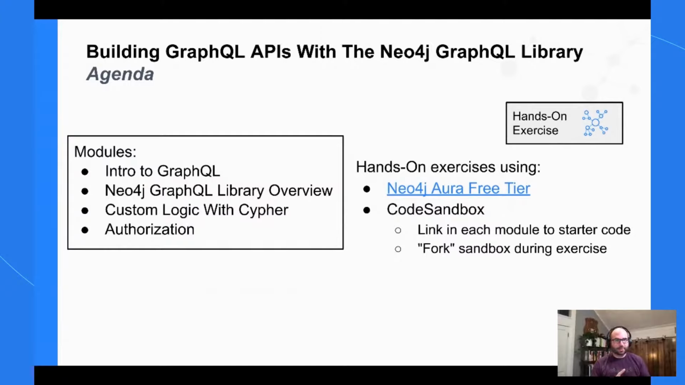So we'll talk a little bit about what is GraphQL, why would we use it, how do we use it, and then the rest of the session will be about building GraphQL APIs with the Neo4j GraphQL library, which is a Node.js, so JavaScript library for building GraphQL APIs backed by Neo4j. So we'll take a look at how do we use this library, what are the basic features, what does it give me, why would I use it? Then we'll take a look at adding custom logic with Cypher to our GraphQL API, and then we'll take a look at using some of the authorization functionality built in to the Neo4j GraphQL library.